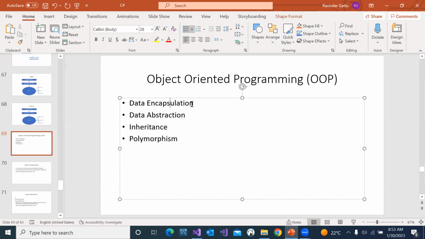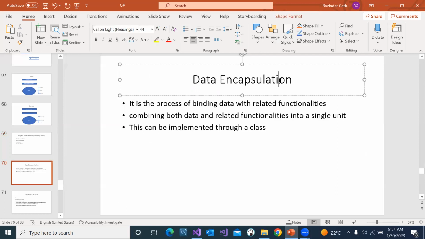First, out of these four concepts, you have already learned two of them. Let's go through the first concept, data encapsulation. Guys, try to understand the concept. What is data encapsulation? Encapsulating the data.